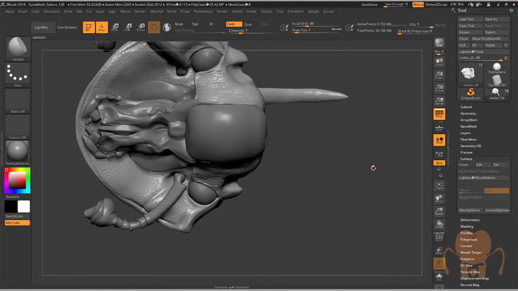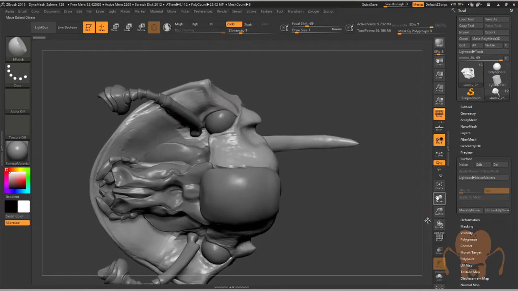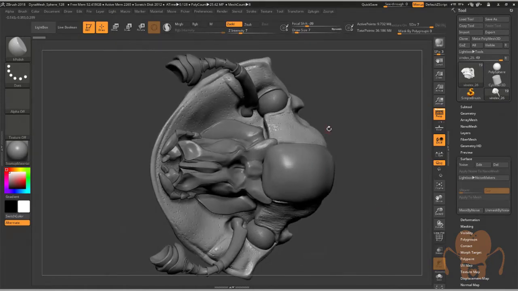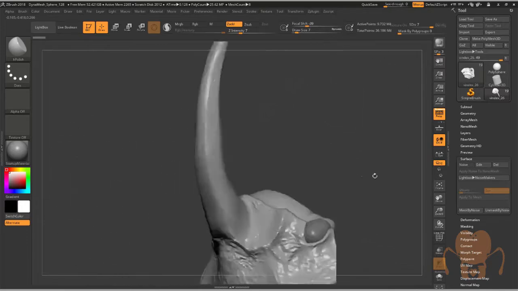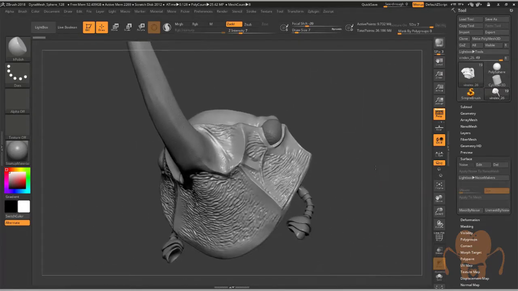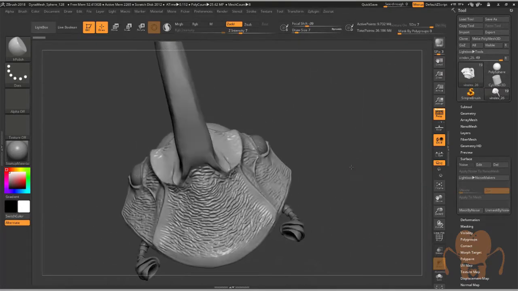But you can see I have details on all these various parts, and eventually there'll even be hair and color and that kind of good stuff. Before I get into discussing how I sculpted these details, I wanted to make a couple quick points.